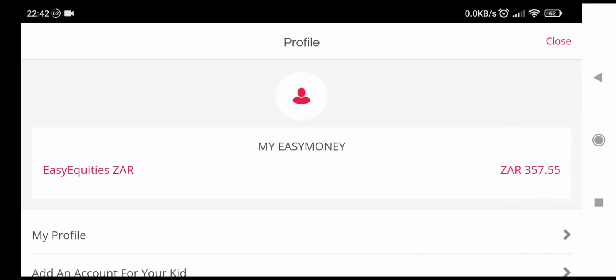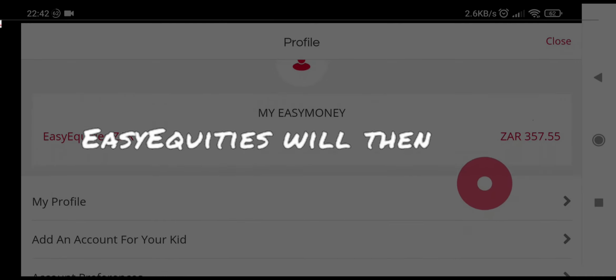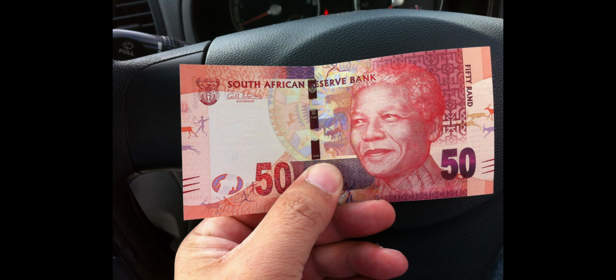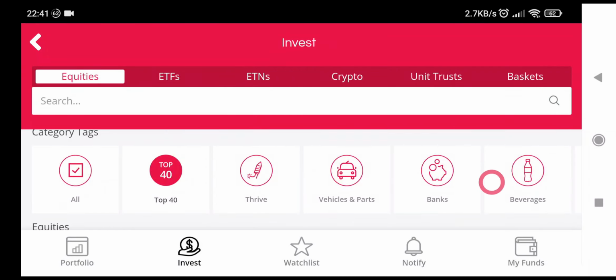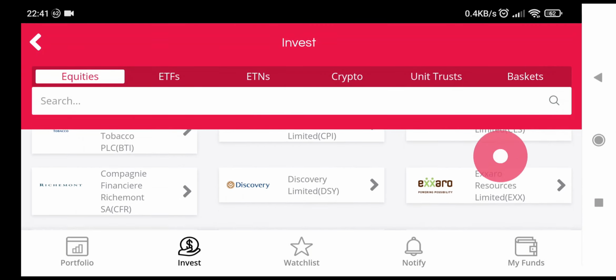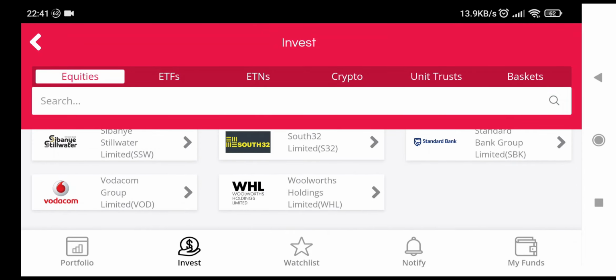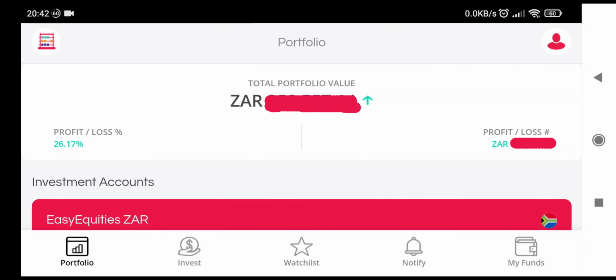So you are able to refer someone to EasyEquities. EasyEquities will then reward you and the person you refer with 50 Rand each. The person you refer can use the 50 Rand to buy shares, but you as a referrer can only use the 50 Rand to reduce your brokerage fees. These are the fees you pay when you buy or sell shares on EasyEquities.